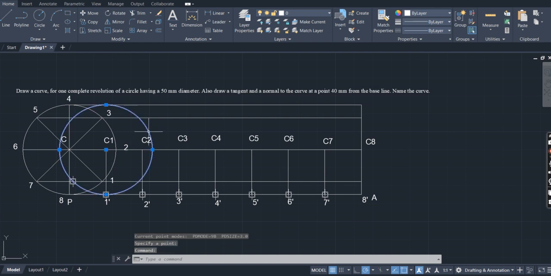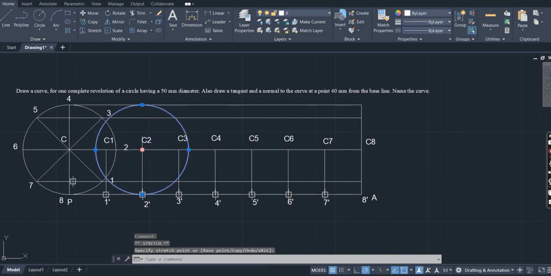Similarly, click on the circle, change its center from C1 to the next position, C2. Just move the circle. Wherever this circle intersects the second line, this is the first horizontal line, next this is the second horizontal line. Wherever it intersects the second horizontal line, give a point. Select the circle, move the circle center from C2 to C3. Wherever it intersects the third line, this is the intersection point.